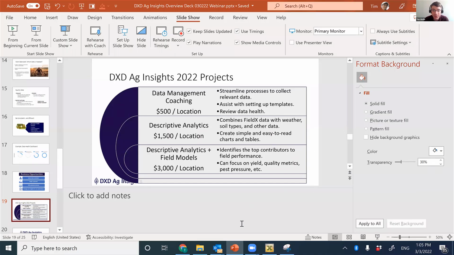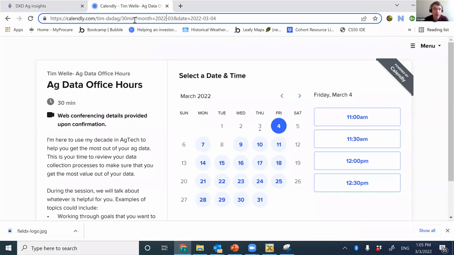Now the other next step here, if you need additional assistance or want to dig into things in more detail, I've set up what I call office hours.